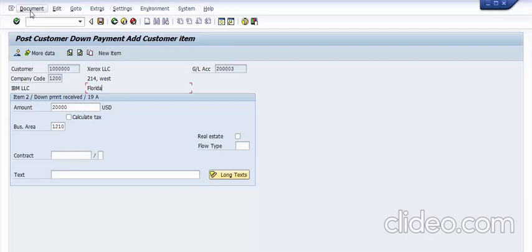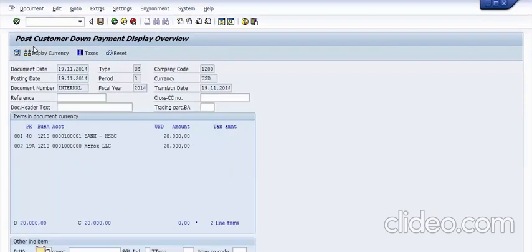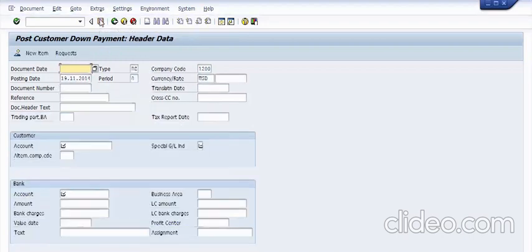Once this has been filled, you can simulate the transaction, and you can see it shows the entry which will be posted in the system once the preview is okay. Once this preview is okay, the bank is debited with $20,000 and the customer is credited with $20,000, and the down payment indicator here is A. If everything is fine, you can click on the post button, and the document is posted. So this is how the down payment can be made without any request. You don't need to select the request, as there is no request in the system.